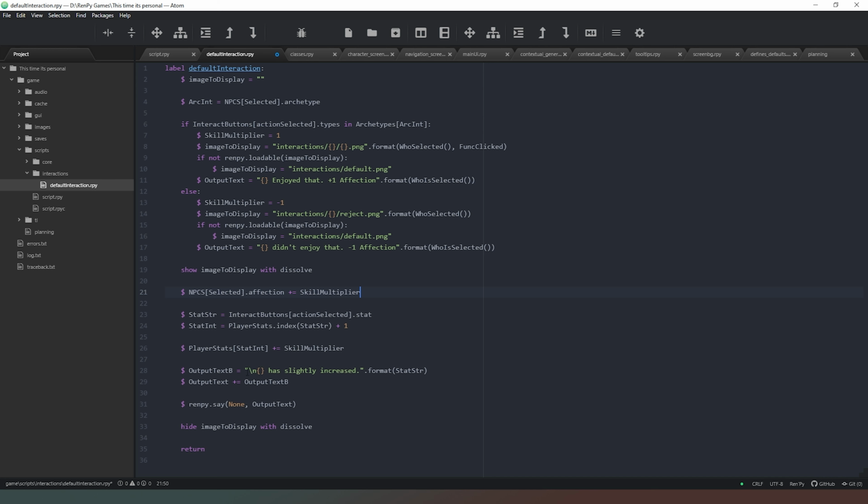And then we're going to add another bit of code which says the stat name has slightly increased, and then we're going to mash those two bits of text together and then output those in our dialog window with nobody saying it. I might create a character for outputting things like that, call it like text warning or something like that, but for now that works. Then we're hiding our image, then we're closing our label.